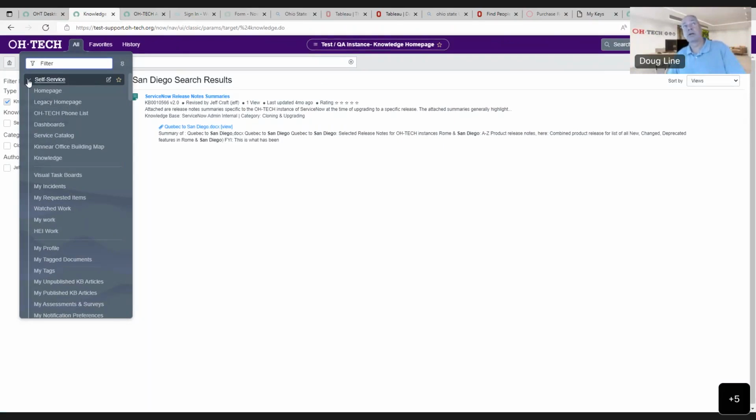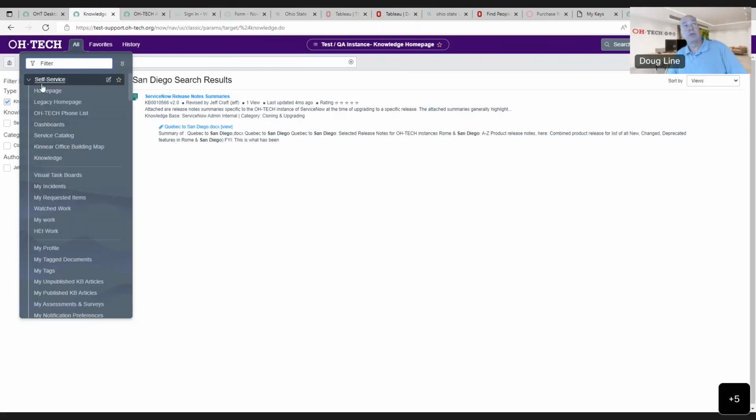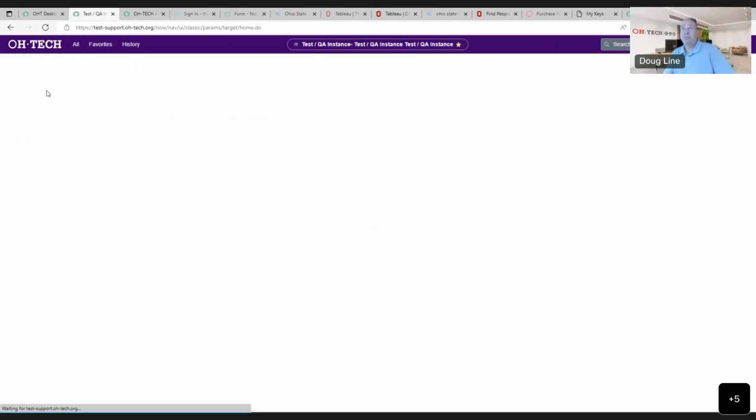These still work the same. You can open and close applications by clicking these little up and down triangles to the side. So these are applications. If I open this up, these are the modules that exist underneath those. And any one of these, you can go to, just like it was in the past. I'm going to click on homepage.